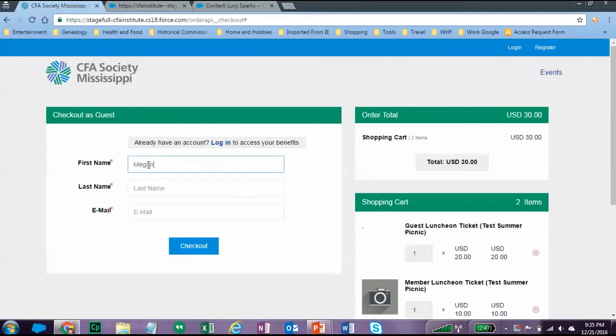And here it's going to ask for information from the person who's actually making the payment. So again, the person making the payment may not be the same as the attendees, so it's going to ask for this information again.